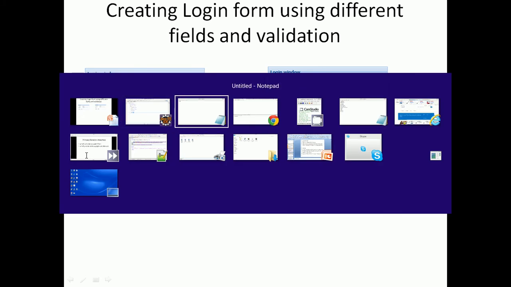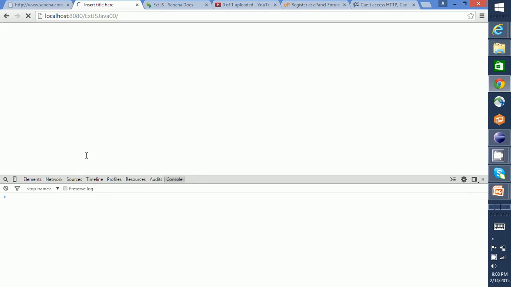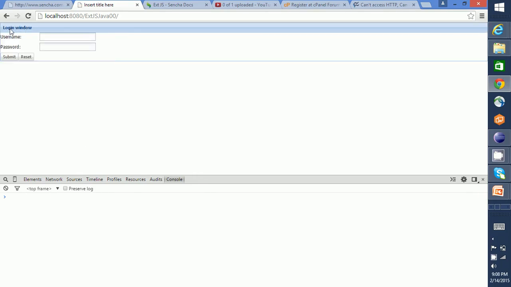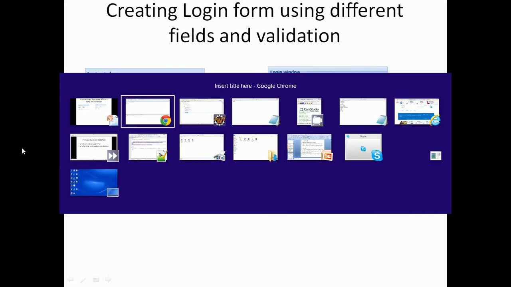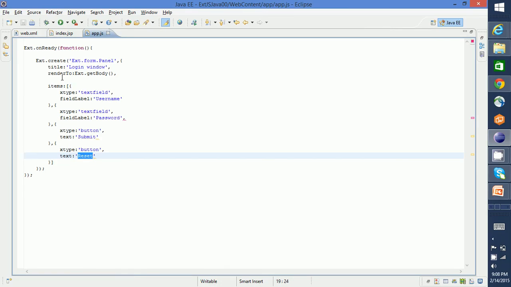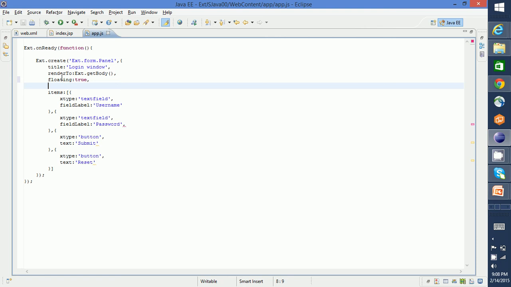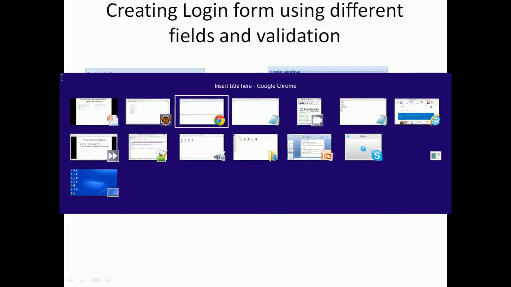Let me go to the browser and refresh it. Here you can see we have a login window, we have a username, we have a password, and we have two buttons here. But it looks very ugly at the UI level. Let's do something in terms of making it more attractive. For that, I'm setting floating equals true. What is this floating equals true? I will explain once I execute it in the browser.